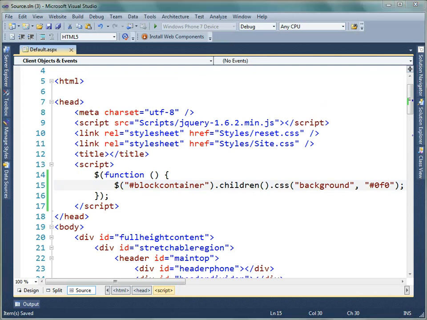Now let's take a look at another example of children. Here's a children where we're passing a selector into the children method. So we're going to start off and look for everything that has an ID of block container. Then we're going to look at its children where they match this selector, which is an element of div. Alright, and we're going to style those.